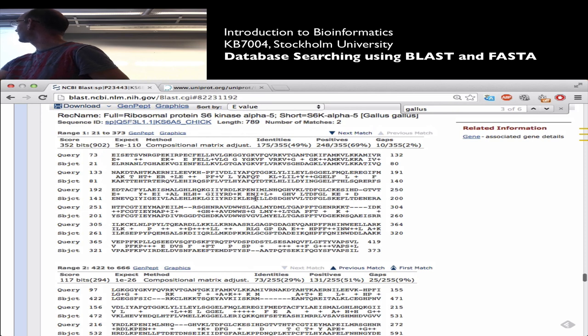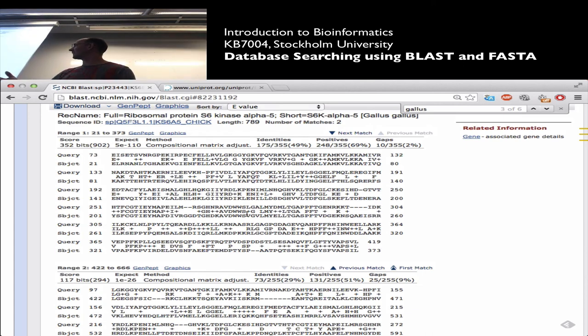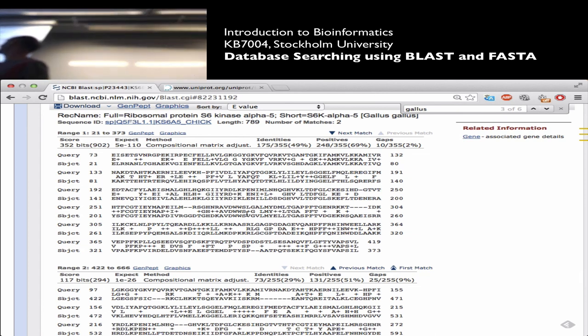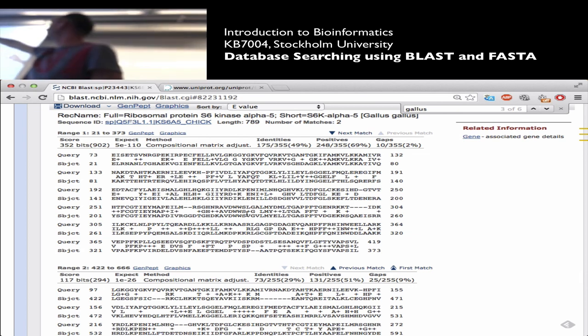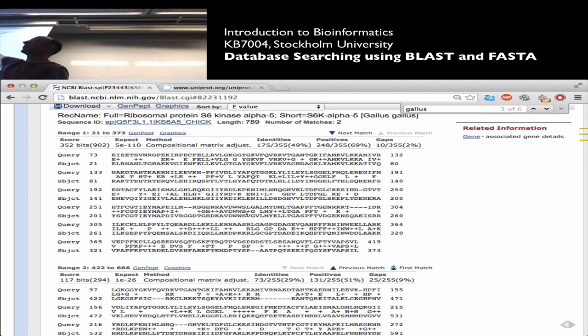this is chicken. You see, it looks very good. It has a few gaps here and there. More or less every second residue is identical. There are some parts that are less conserved, and some regions that are more conserved. There are a few gaps here and there, but not very many. And clearly they don't start at position one, so the N- and C-terminal ends are a bit more variable. It doesn't mean that they're not similar, but the alignment doesn't find them.